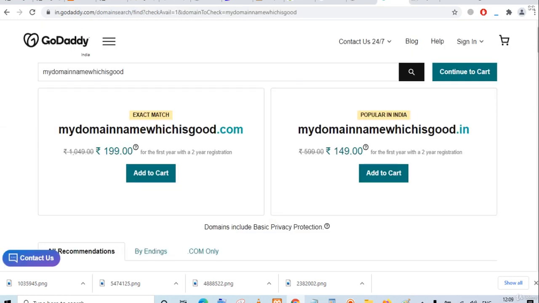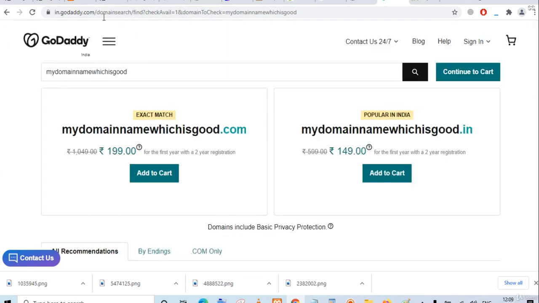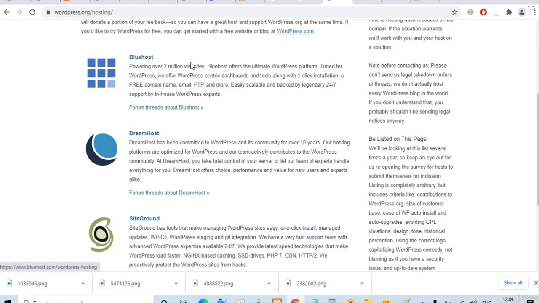Again, the domain is the choice of our client. Domain depends upon the choice of our client, or our own choice if we are creating a website for ourselves. So this is something about domain names. Then comes the hosting part. So let's open Bluehost here, which they are suggesting.